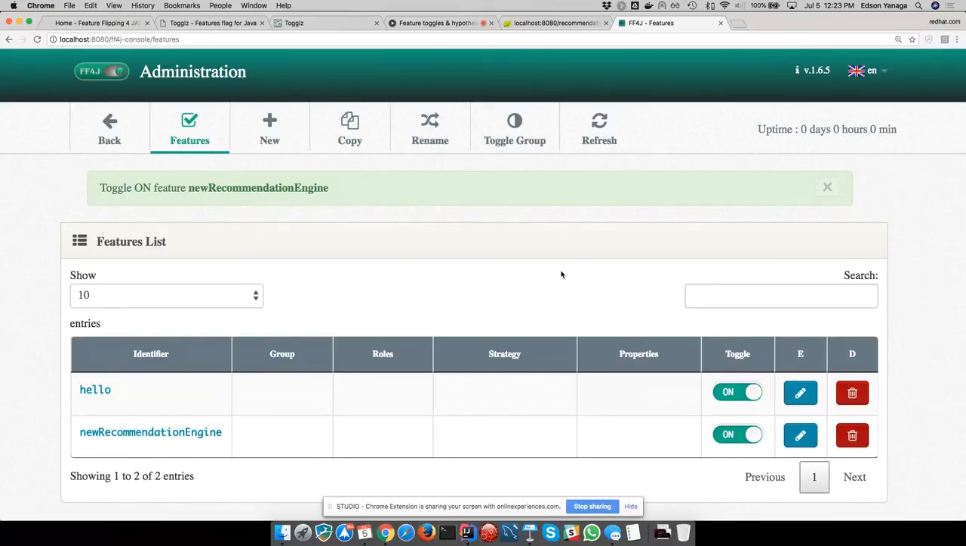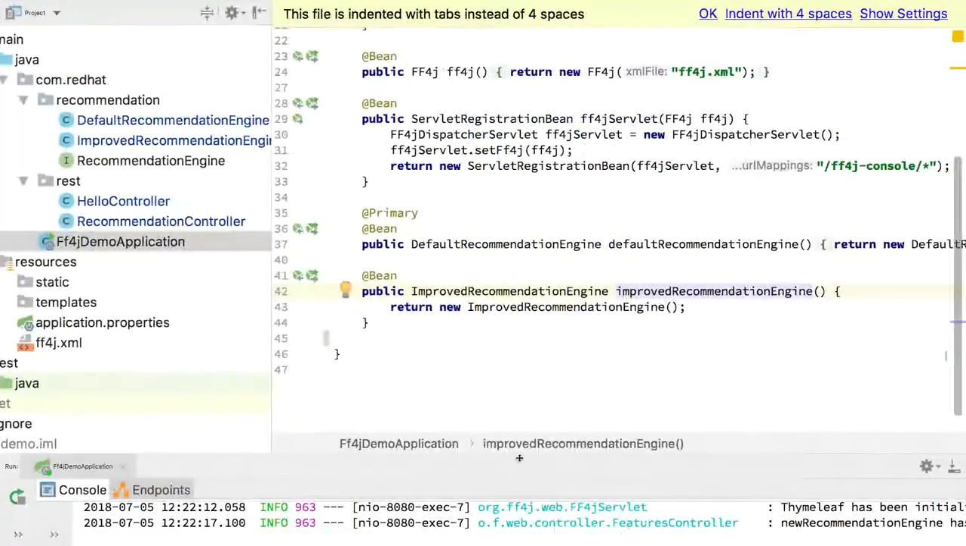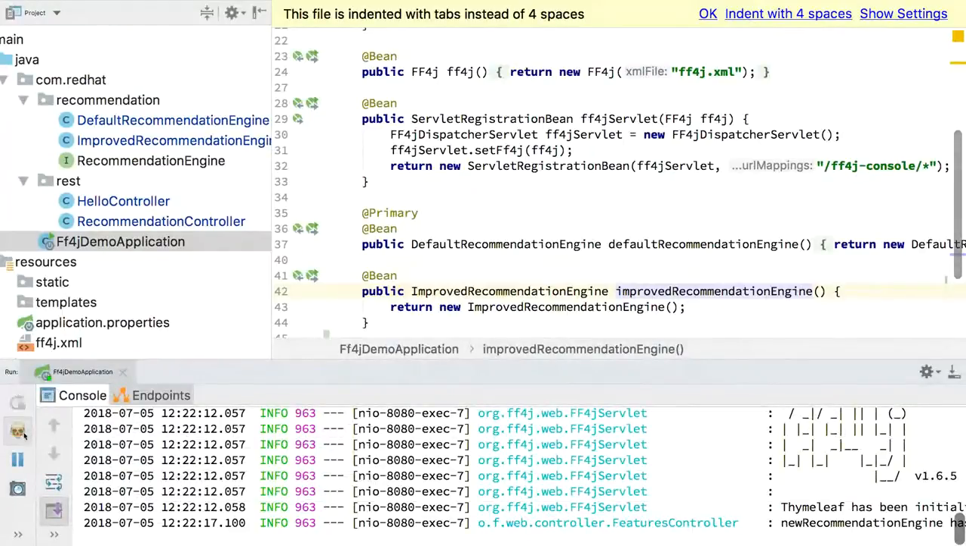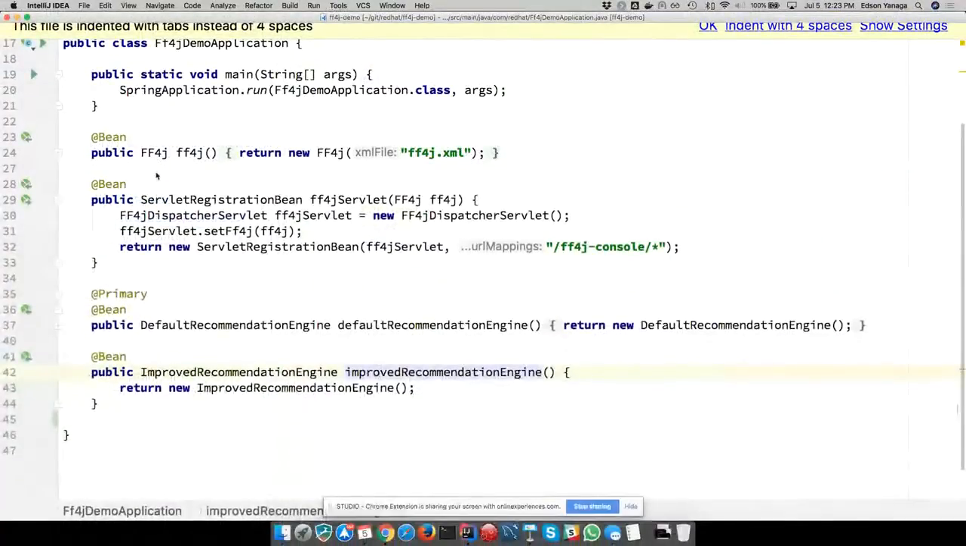And with FF4J, I think the benefit is that you have a very nice Spring integration, which, at the moment, for the amount of knowledge that I have of both frameworks right now, I would say the Spring proxy integration, for me to be able to do this flip switching with FF4J, is a bit more mature than Togglz, but both are very nice frameworks. Okay, so next demo that I want to show you, let me stop this application. Now I want to show you how you can perform the same kind of thing using Togglz.